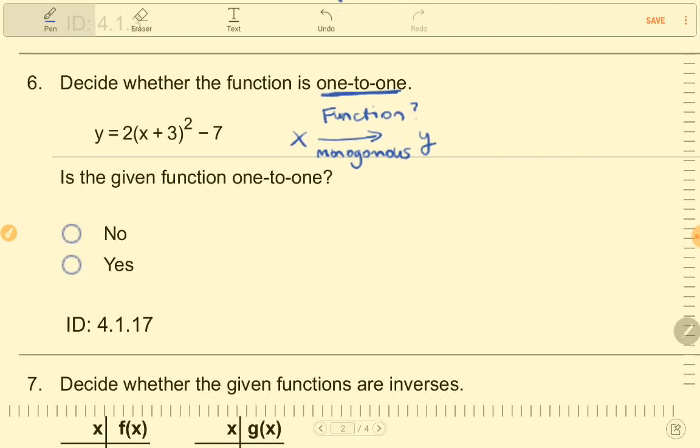But we're already able to assume that here. It says decide whether the function. So I don't actually have to do a test to tell if this is a function. I can assume it because of the way the problem is worded.